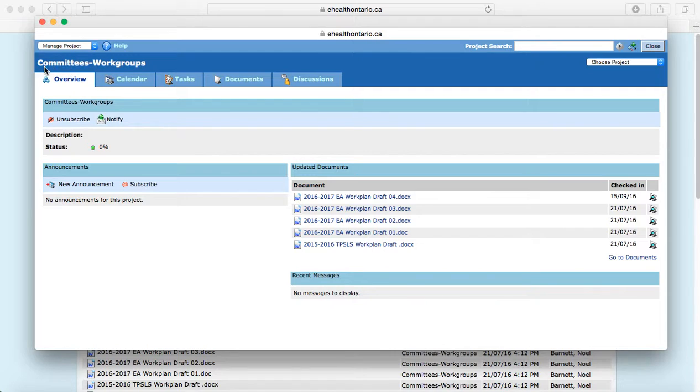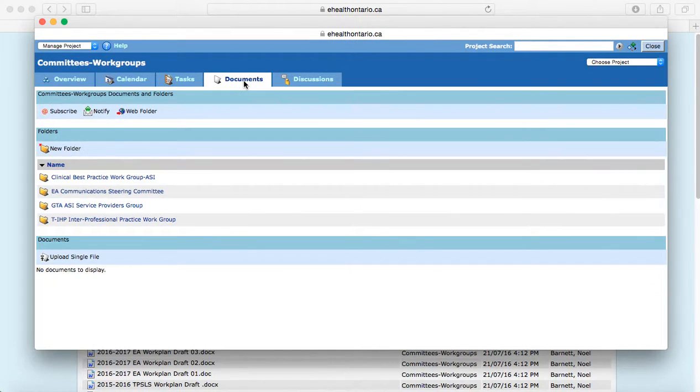Now you'll see you are in the committees and work groups space. It's labeled here in the left-hand corner. But when you move across calendars, tasks, documents, stop at documents, left click once. Once you left click, the page changes and now the content shows you what the work groups and committees are in this space. And they're represented by these folders.